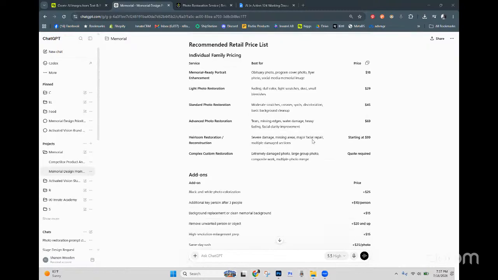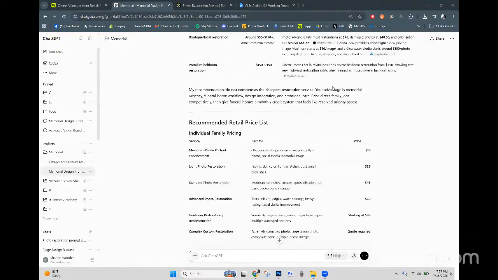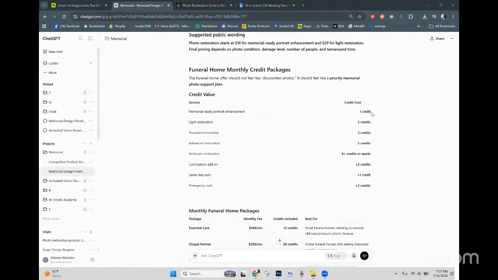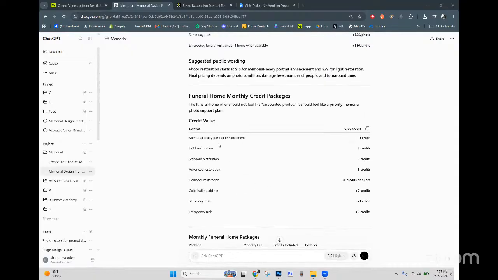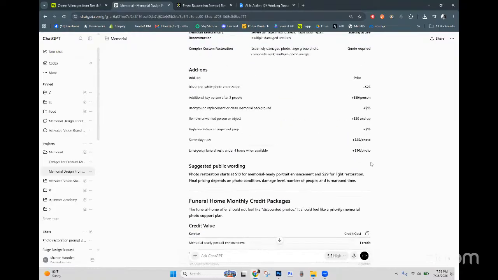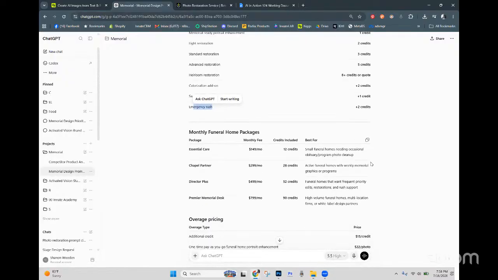All right, so it's giving me a price list, giving me some of my competitors. Check this out. It's telling me packages, okay? How many credits they can buy. Basically, if they need an emergency rush, then it'd be 2 credits, so we can price per credit. It's even giving us the name of the packages: Essential Care, Chapter Partner, Director Plus, Premier, Memorial Desk. So this is saying, hey, if you pay $149 a month, you get 12 credits. And of course, you can tailor these based on your experience.